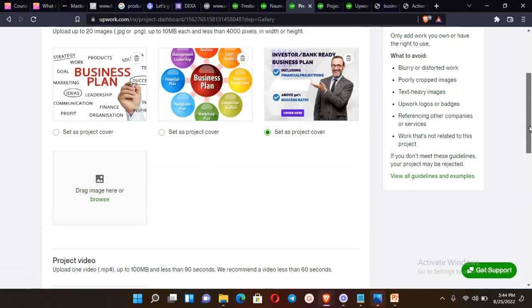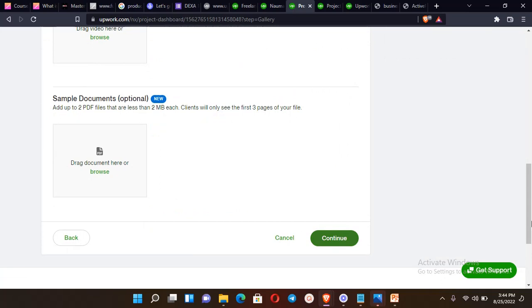Then the last one is the sample document. You can choose to include samples of the job you've done. If you think it's okay for you, you can go ahead and do that. But if you don't want to, you're not under compulsion to put samples.